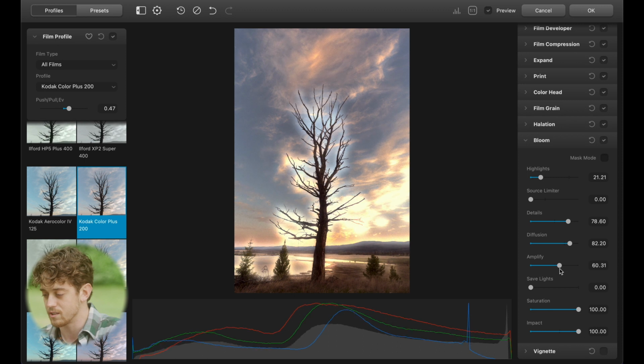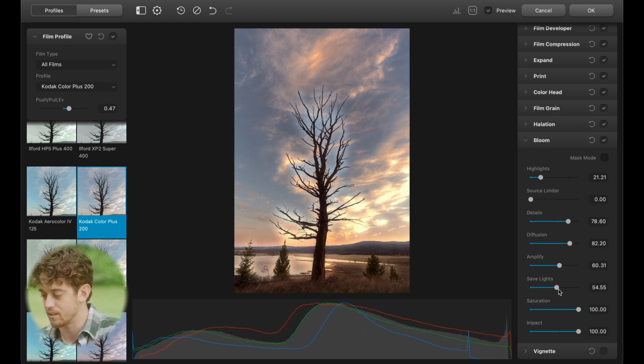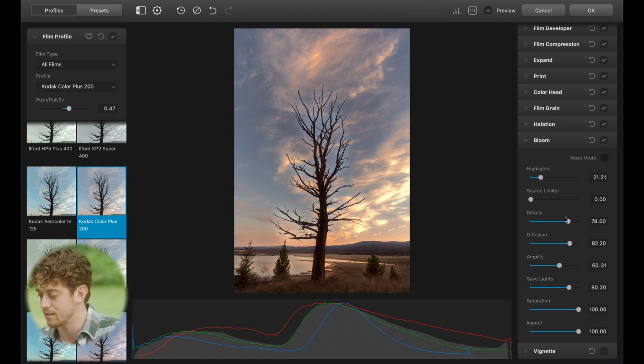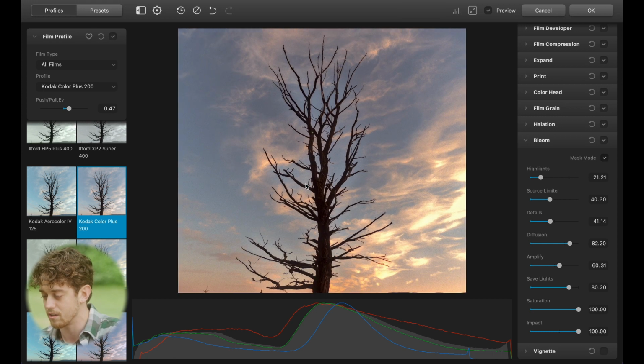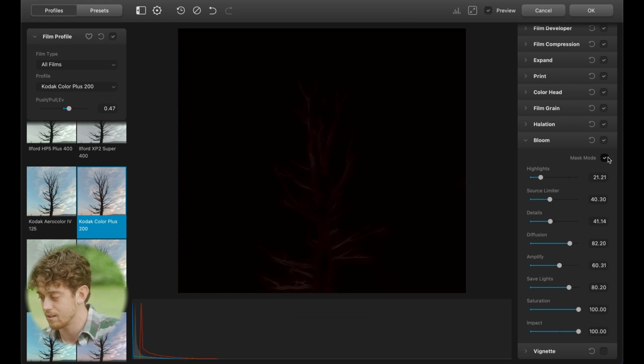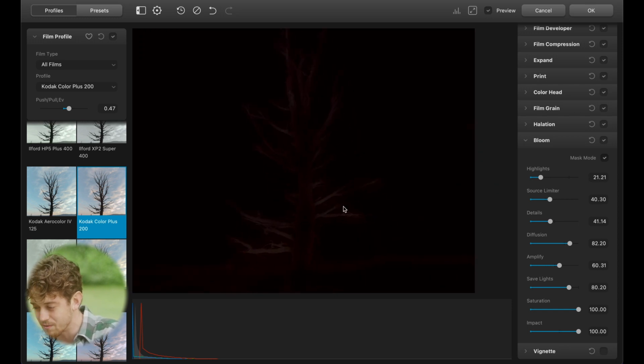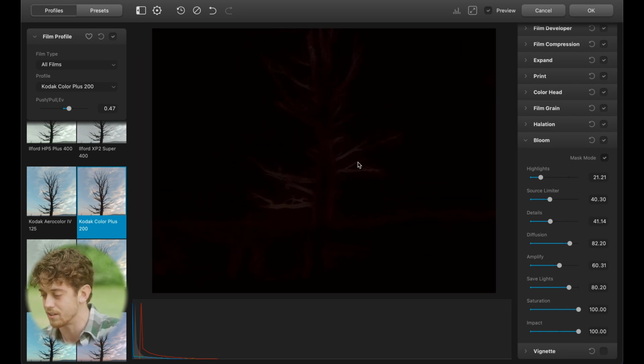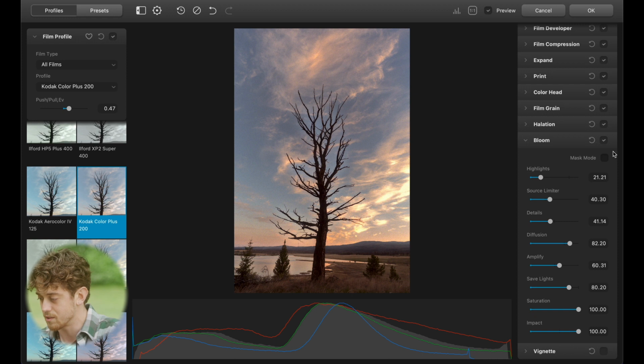So we're just going to decrease that. I think we're going to go back and save the lights a little bit. There. Decrease the details a tad bit and source limit it just a touch. So now we turn the mask mode on. You can see it's very, very subtle. Which is okay, because when we go back, it brings a lot more attention to the tree, which is nice.